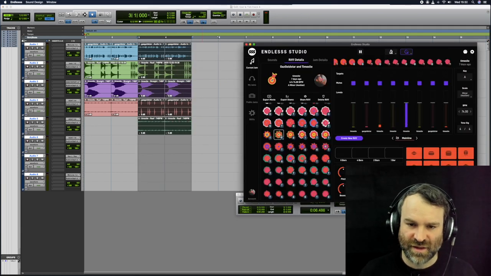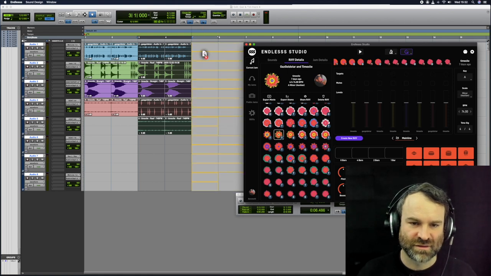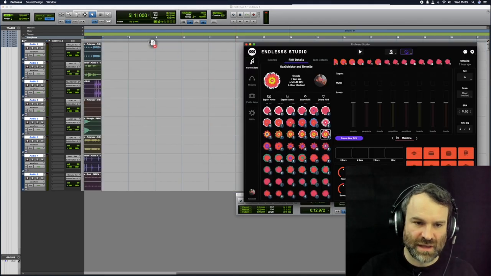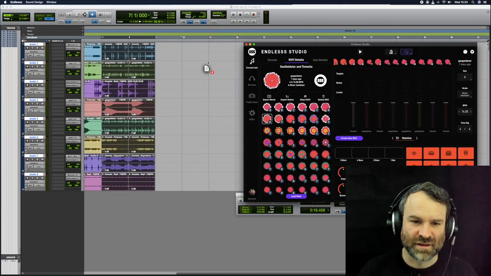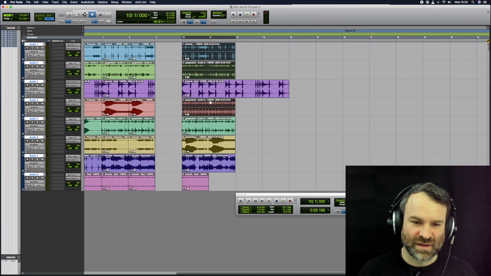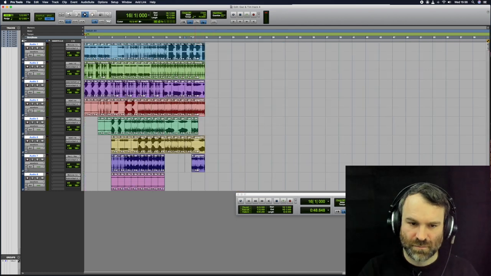Next one, I'm going to go for this sort of mischievous synth line. So I'm going to drop that in there, drag that out, drop that in. I love those shakers that Gaz did. I have a feeling that when it gets round to doing the full arrangement, those shakers are going to be pretty much everywhere.